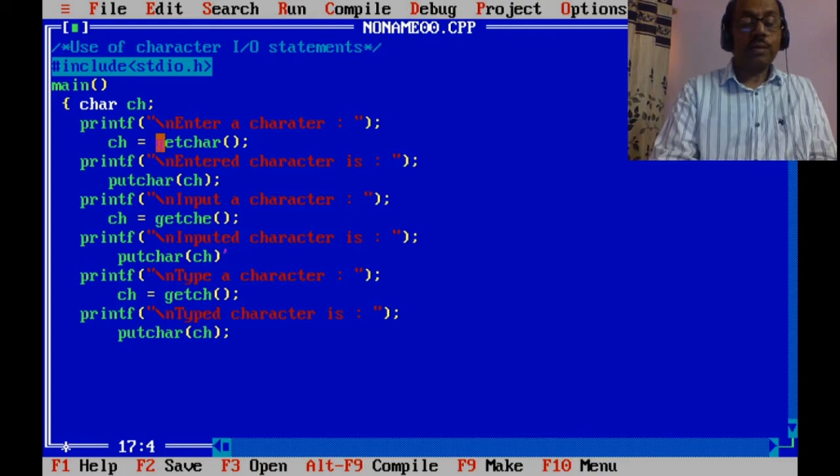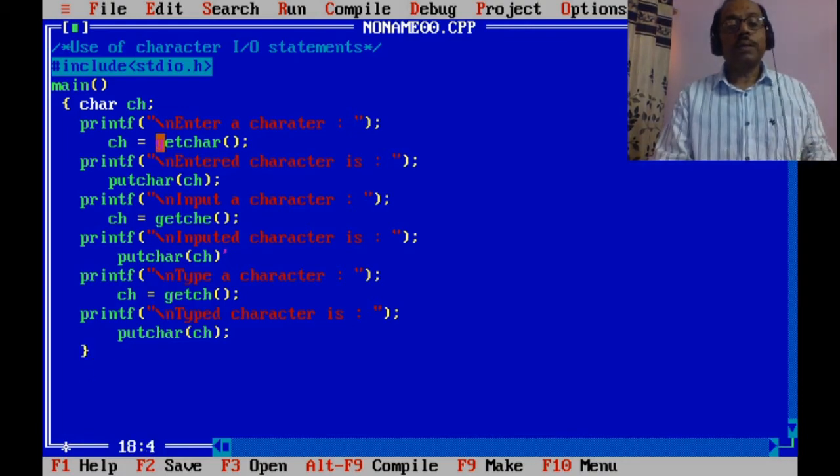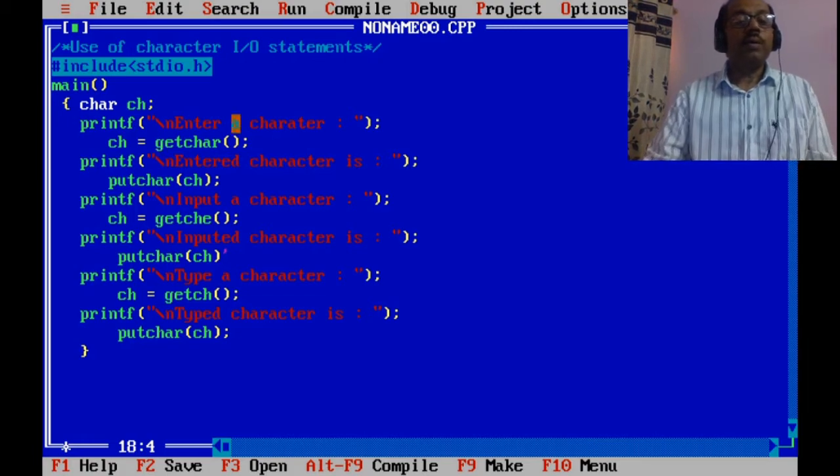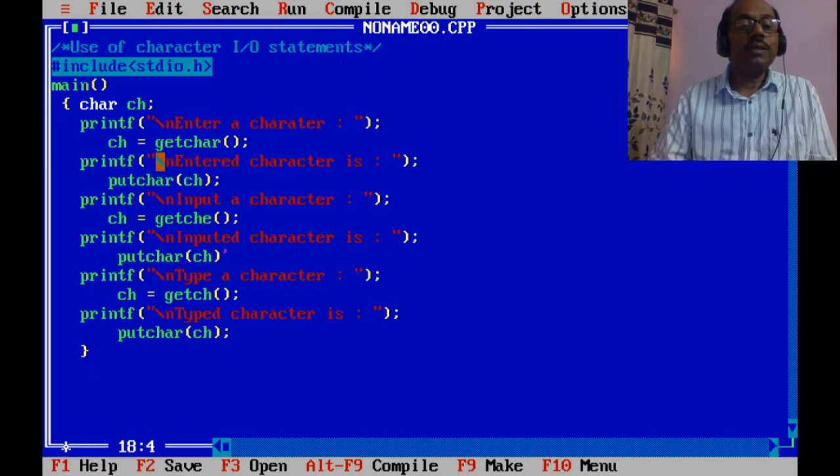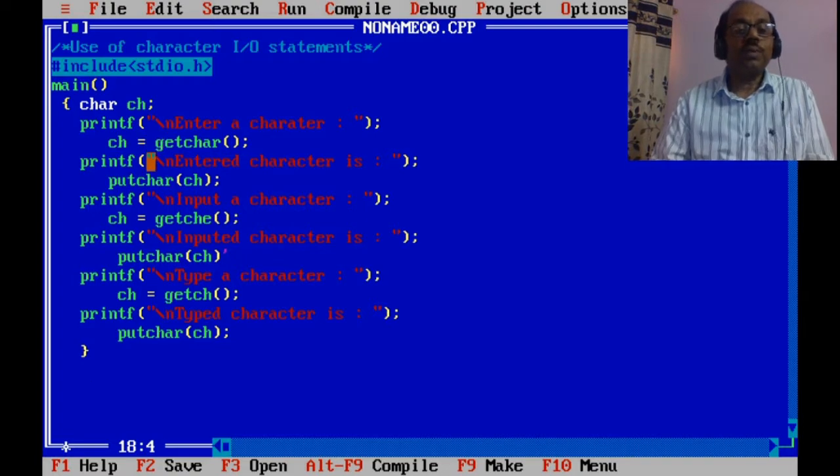Now we have completed the program and now we will execute it. Here we have used all the three. For the first entry we are using getchar, for the second entry we are using getche, and the last one we are using getch. But for outputting in all cases we are using putchar since we have only one character. Okay. Now I am executing this program.